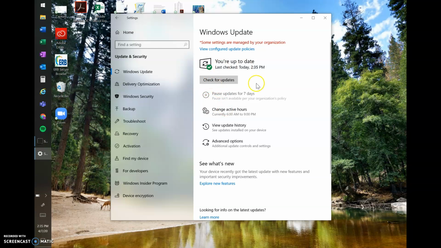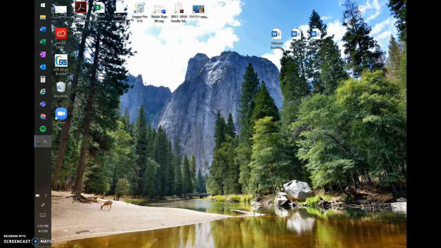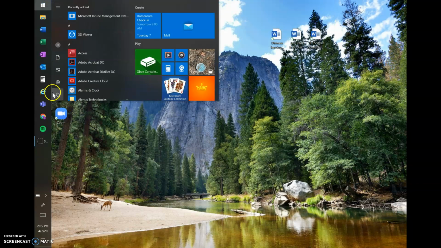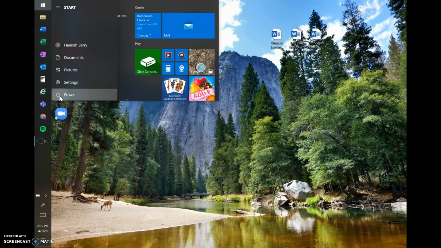That's okay. If not, it might ask you to restart, which you should do. Follow whatever prompts come up on your screen to make sure that you do the update. You might have to click here to shut down or restart to install updates.